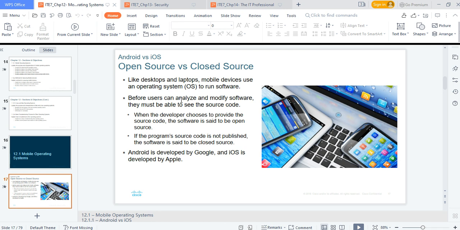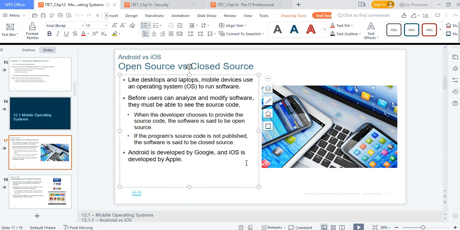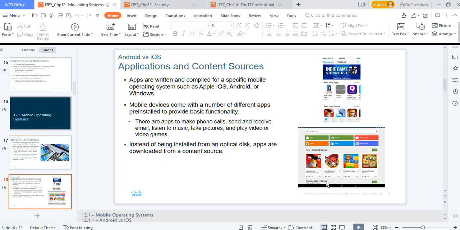Before users can analyze and modify software, they must be able to see the source code. So when a developer chooses to provide the source code, the software is said to be open source. If you go to GitHub, it's a repository for several types of applications, so you have most open source projects there. But if it is not published, then you say it is closed source. So Android is an example of an open source project, whereas iOS is developed by Apple, which is closed. Android is owned by Google, like I said, and iOS is owned by Apple.